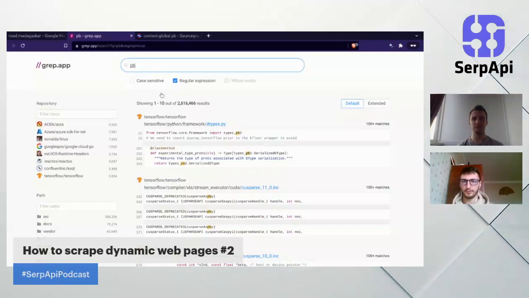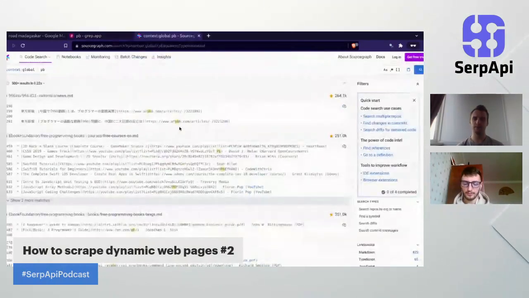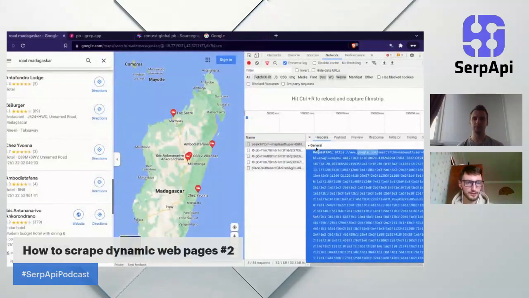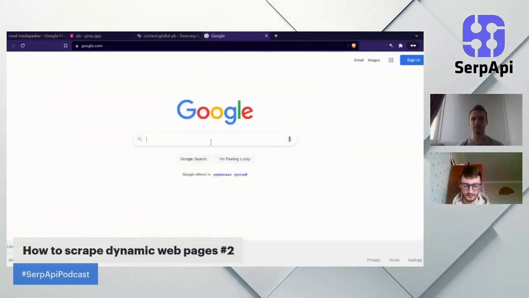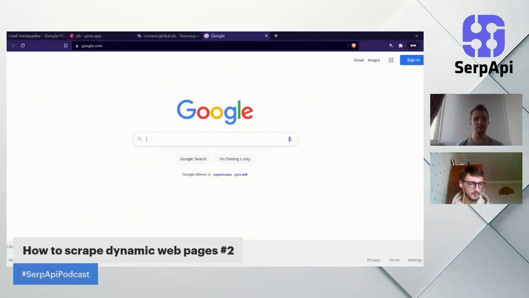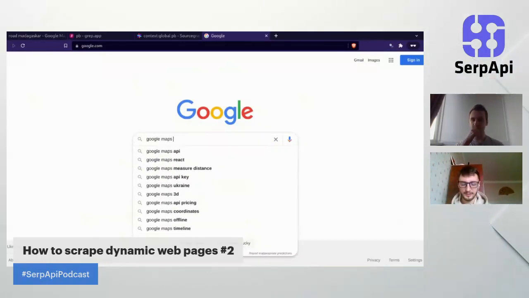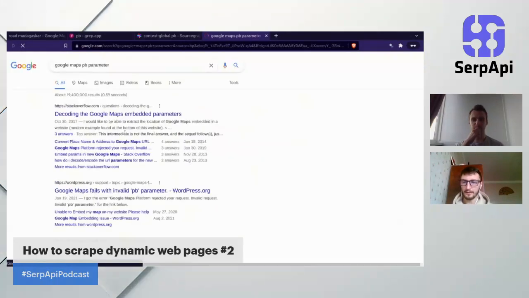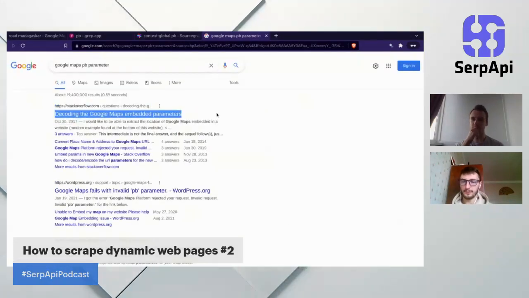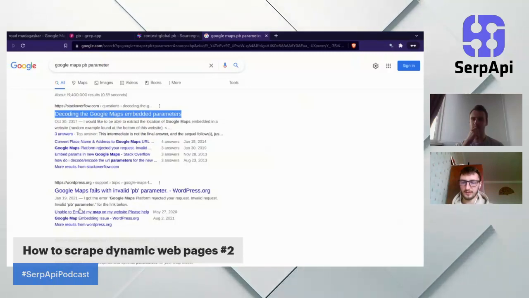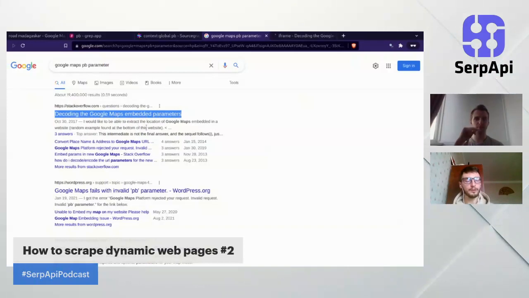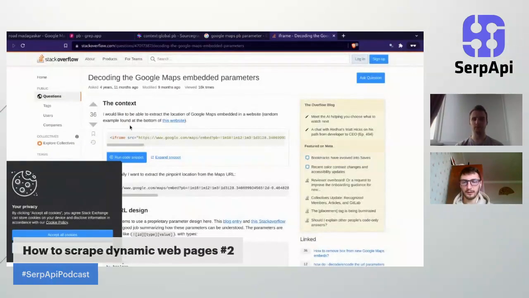So here we want to search for PB, and also I went to Google, changed the language to English, and searched for something like "Google Maps PB parameter. What is that?" Like, the code, and it was this question or something like that.